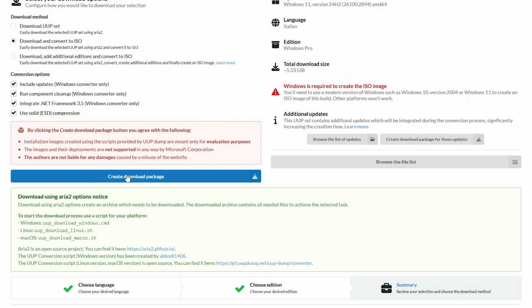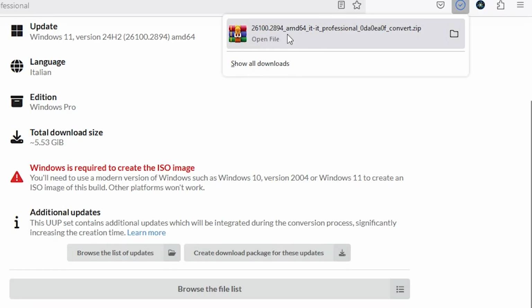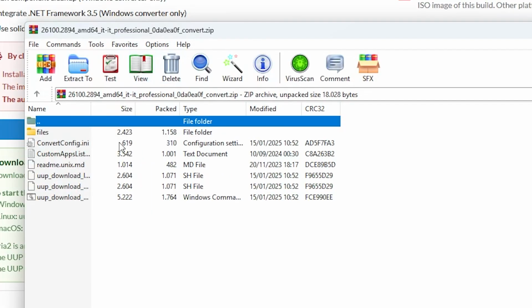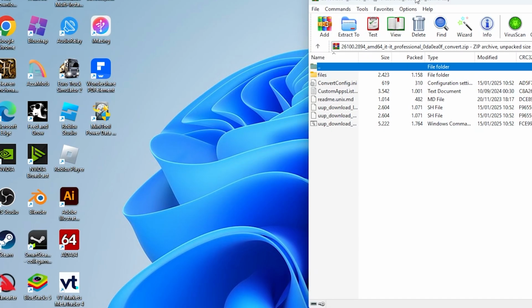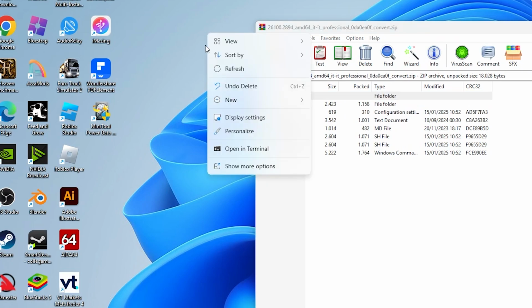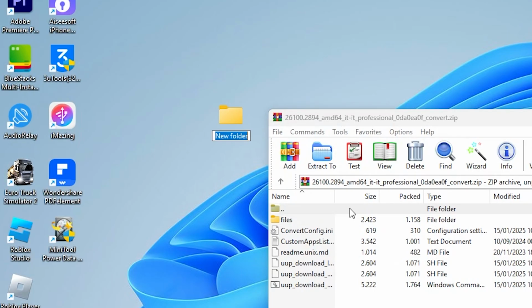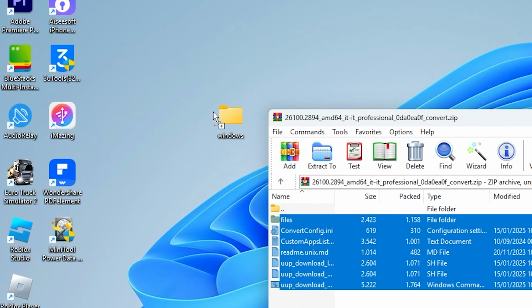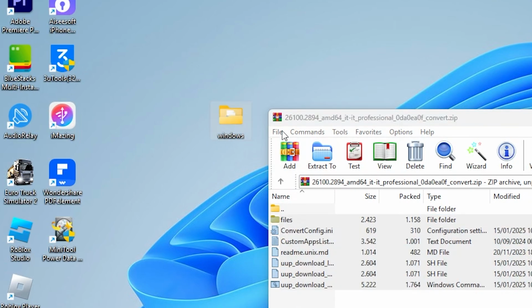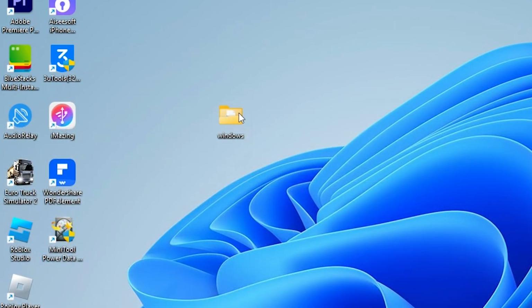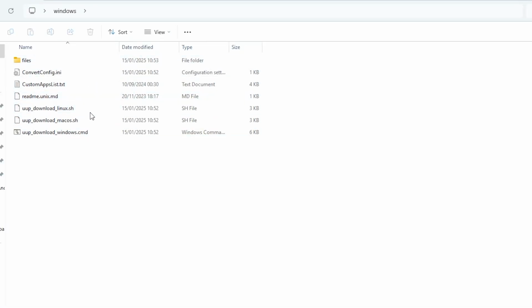So simply click then on create a download package, and you're going to have this thing right here. Just click on it, and you have to put this inside a folder. Create, for example, a new folder on your desktop. Simply name it Windows. Make sure there are no spaces or stuff like this. Just extract these files inside the Windows folder that you made. So you're going to have this stuff right here.